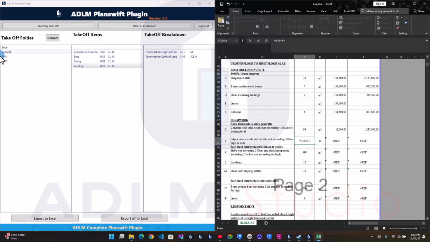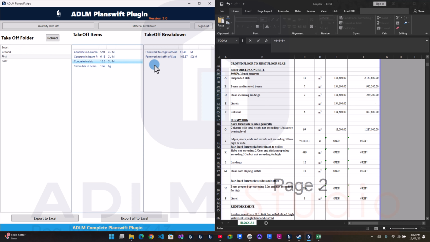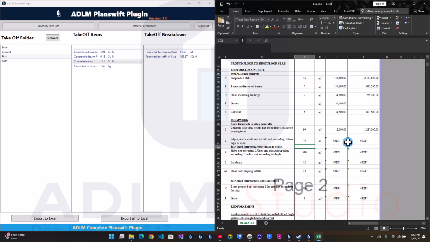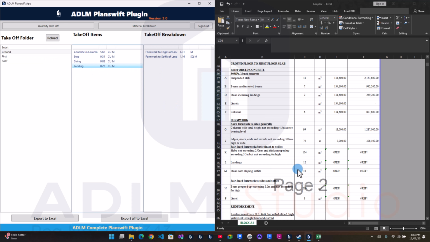Then plus the last one for first floor slab, edges of slab. That's for most edges of slab. I'm using 61.48. That's 62. Good. So when I'm done with that, I can just do equal to this times 0.3 to get my cost in. This for this. Then formwork to slab. That's soffit of slab. That's 104. Landing, formwork to landing. Soffit of landing. That's 1.16. That's 2. Sloping soffit of stairs.